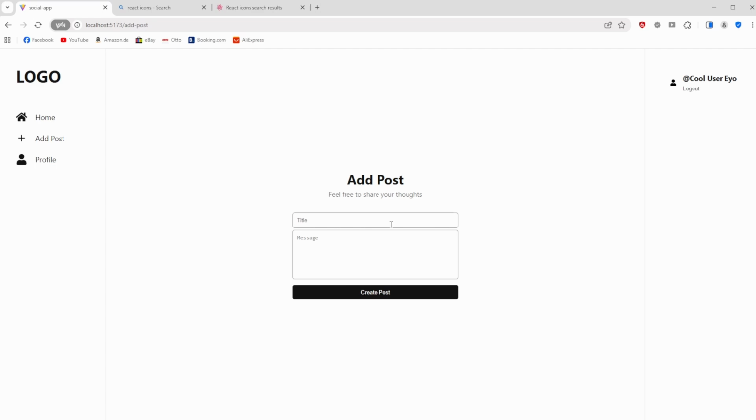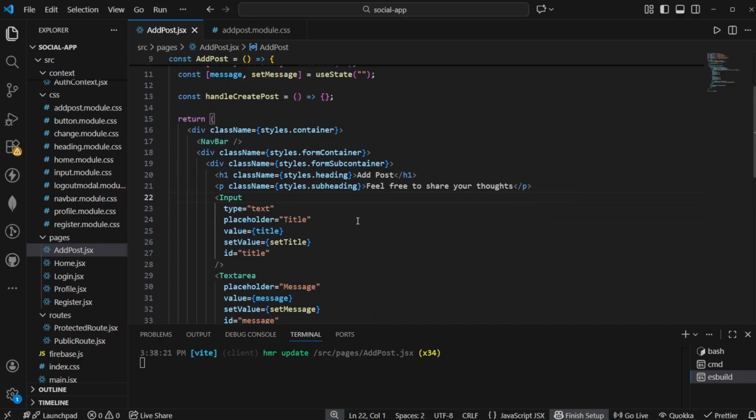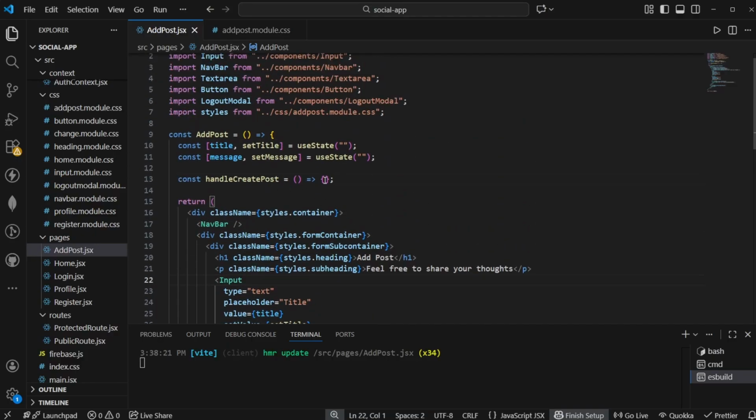So now the user can essentially add a post, but we also need to add the Firebase functionality. And in order to do so, we also want to create a posts collection. And this works pretty similar to the users collection, so I'm going to go over that a little bit faster. Of course, we need this handleCreatePost function.